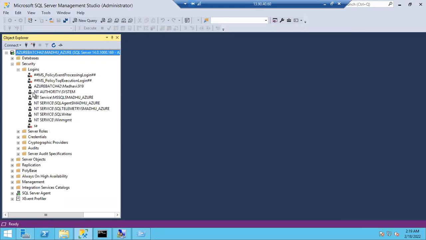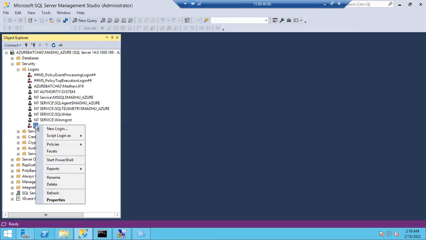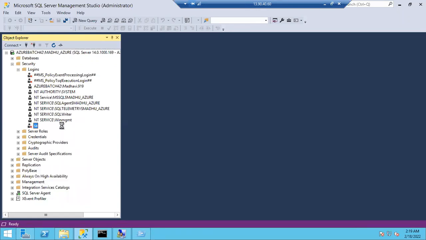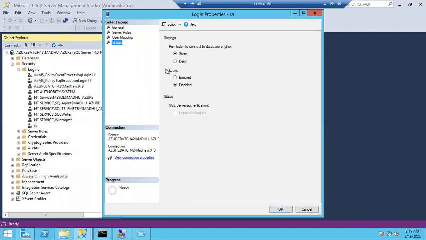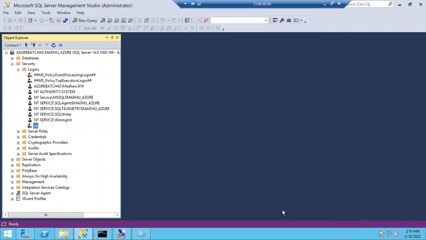If you see red cross marks, those logins are disabled. How to enable it? Very easy. Go to the properties of this login and there you can see the status. Under the status column you can see disabled, right? You can simply enable it and click OK. In this way you can enable it, guys. The red mark is gone. In this way we can enable any login.